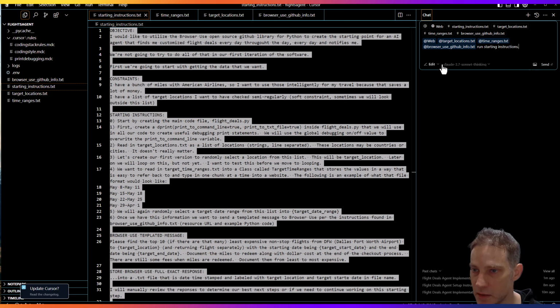We're going to do the thinking model and edit, not the agent. The agent is where it will go much more on a loop. It already will do a lot of stuff with this thinking model. So let's go ahead and run this.